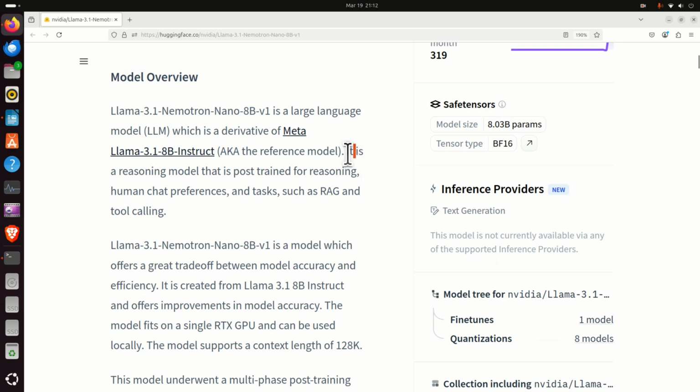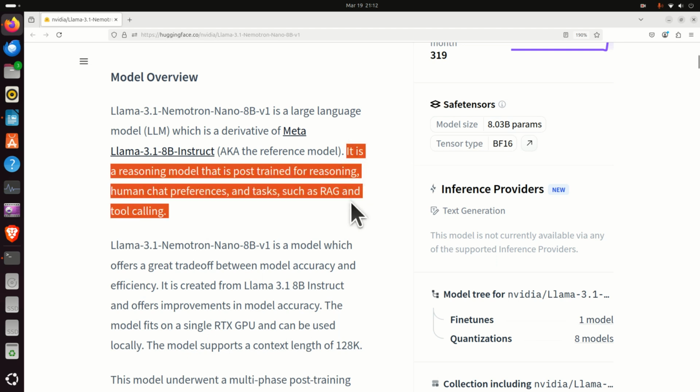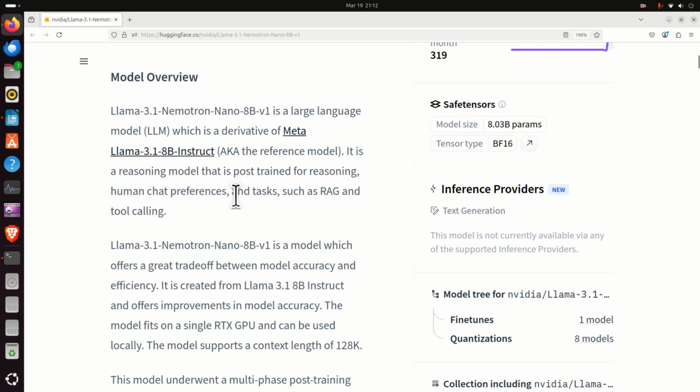Also, before we start with explanations, let's just explain several things. First of all, this model is post-trained for reasoning, human chat preferences, and tasks such as RAG and tool calling. That is, RAG and tool calling should be the main applications of this model. Consequently, if you developed your own RAG or tool calling system, you can simply replace Llama with this updated model.